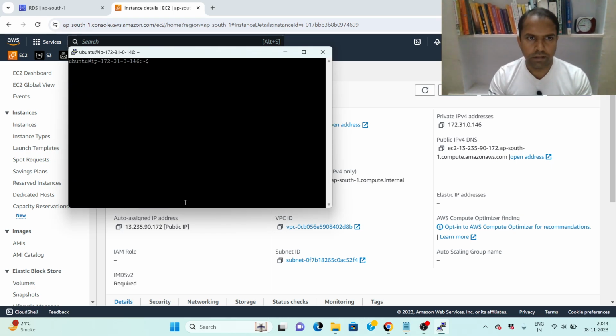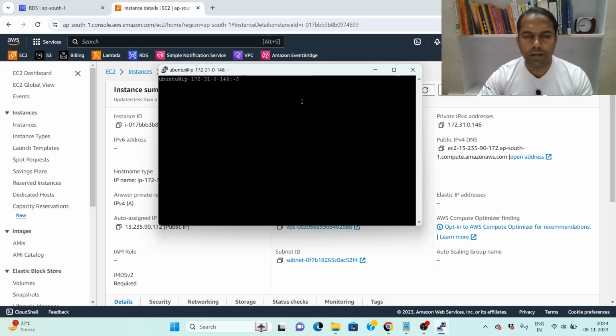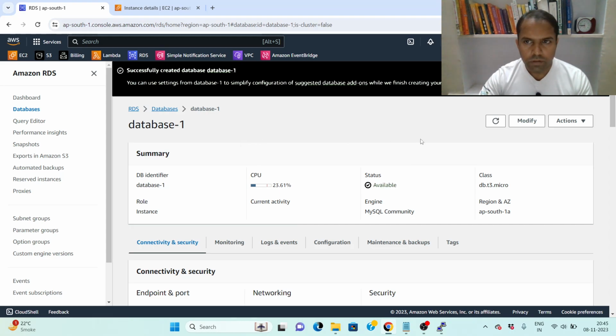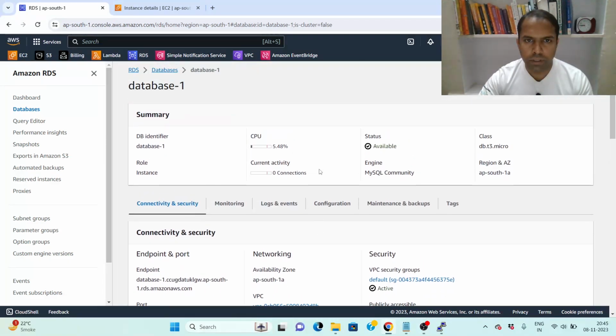Just clear it. So next, what we have to do is connect with our database instance. So let me check the progress. So it is also available. You can see the status is available, and here you can see current activity 0 connections. So no application is connected with our database. That's why it is showing 0 connections. But when we connect, then it will show 1 connection. I will verify with you.